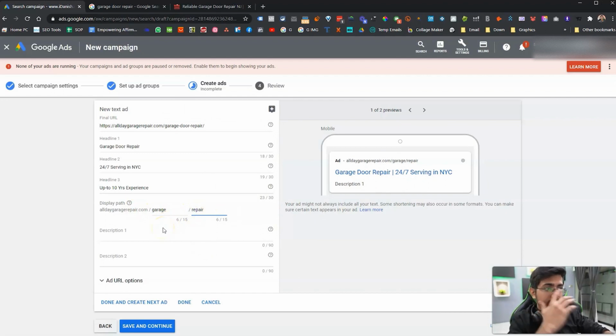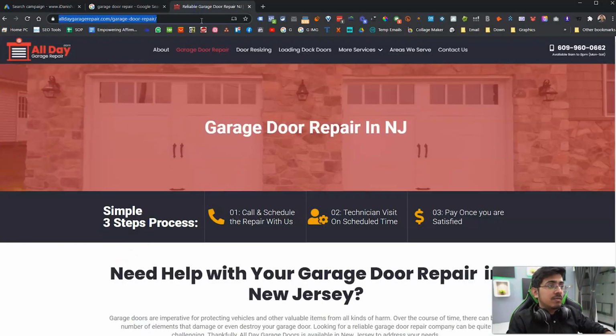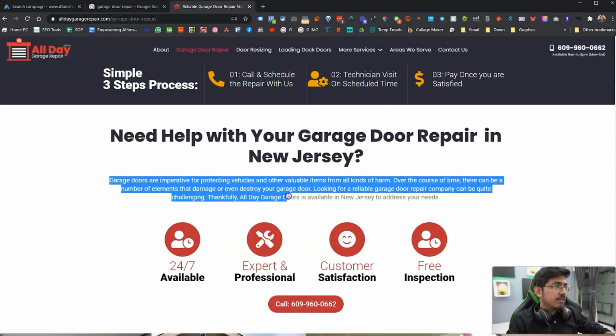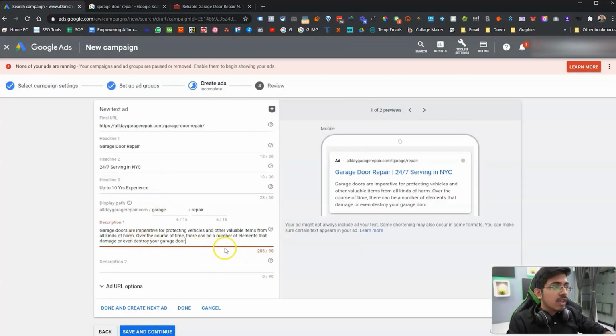Obviously you need to keep it close to the service that you are providing on that particular landing page, so a user can relate to it. Okay, description. Let me see if I can have... I'm just gonna copy some words from here. By the way, there is a limit, as you can see, on all of these headings: a 30 character limit, and similarly we have a 90 character limit on the description as well.